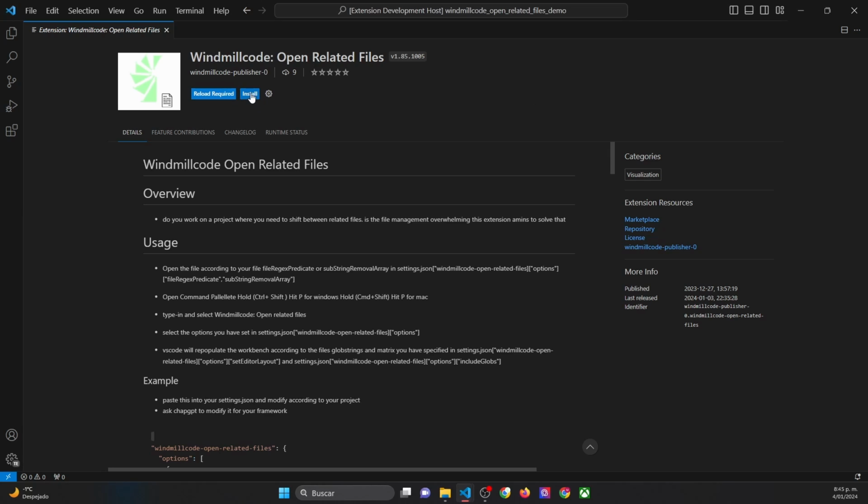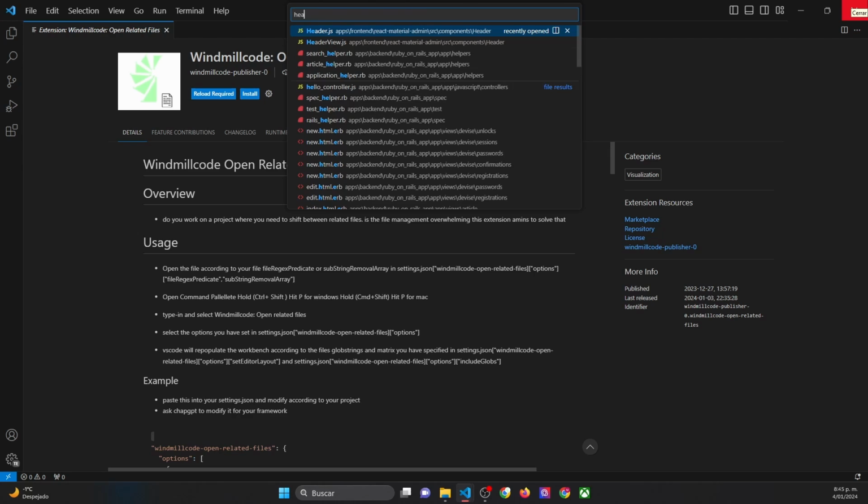First things first, we go ahead and install the extension. Then we open up the project folder in VS Code workspace. Project link is in the video description. Then we're going to open up header.js in our React application.